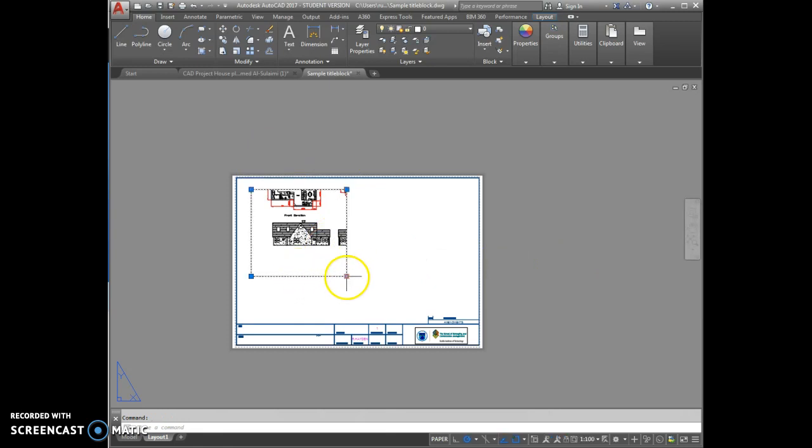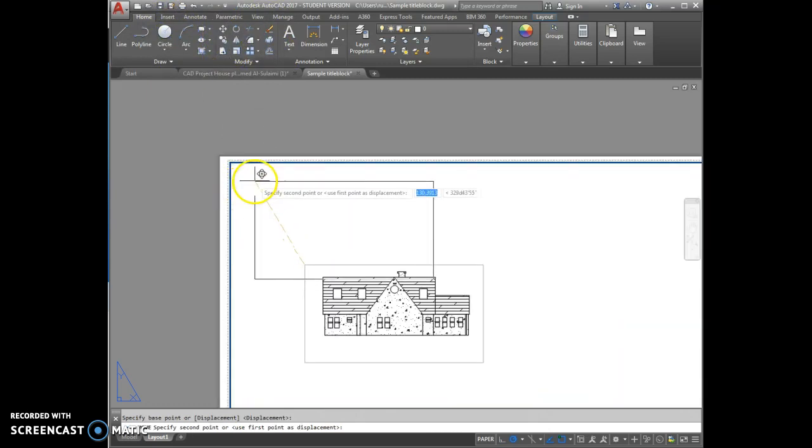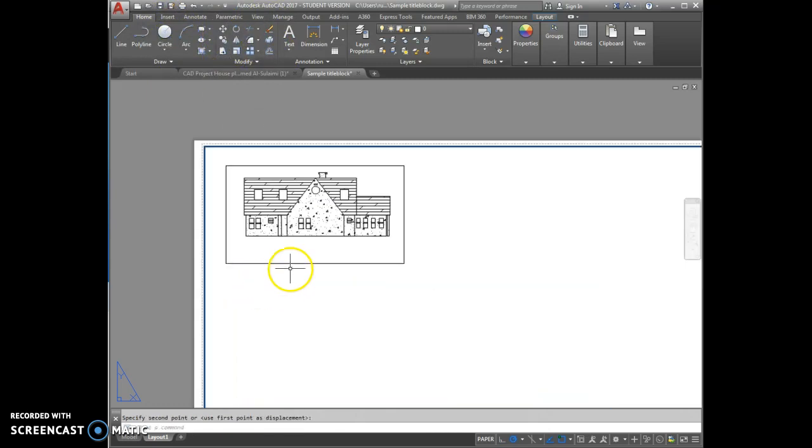And now what I can do is I can just reduce the size of my viewport so that it only shows the elevation in the viewport. And then what I can do is I can move the viewport. So I can click on move and it'll allow me to move the viewport into position. And then if I wanted to, what I could do is I could put in a scale.